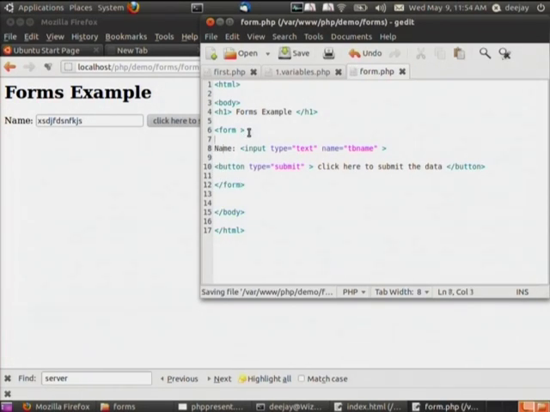Now it can be submitted, but where to submit we still have not specified. That is specified by this action. I am saying submit to this page, which is specified by this action, receive.php. Submit these two elements. And which method to use? There are two methods. You can use get or post. The method difference I will tell later. Right now I am just using method equal to get.